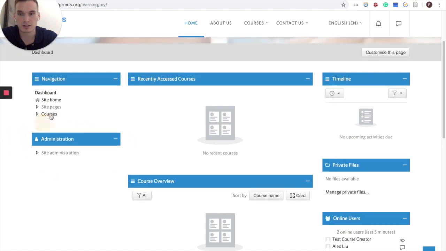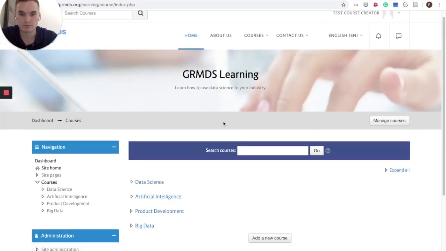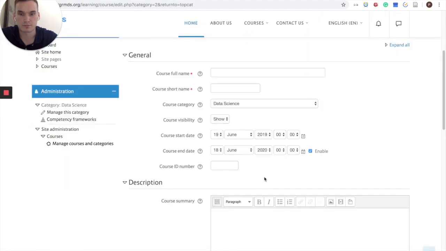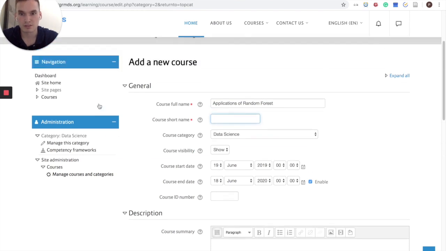So we're going to go ahead and click on courses because our objective here is to create a course. And down here we have add a new course. For this course full name, we're going to do applications of random forest. And that's going to be the full name of your course, and the course short name is what's going to show up on this drop-down menu under courses, random forest.